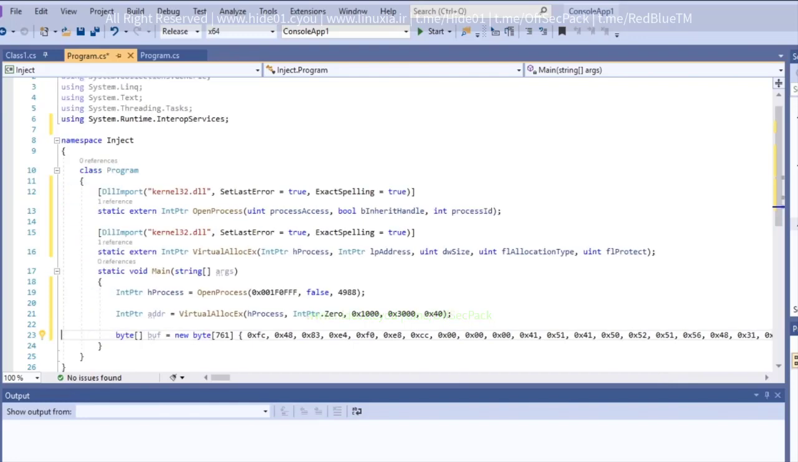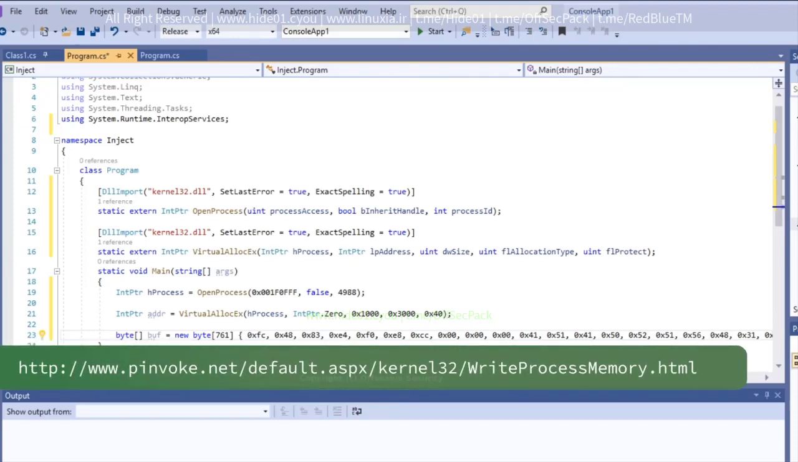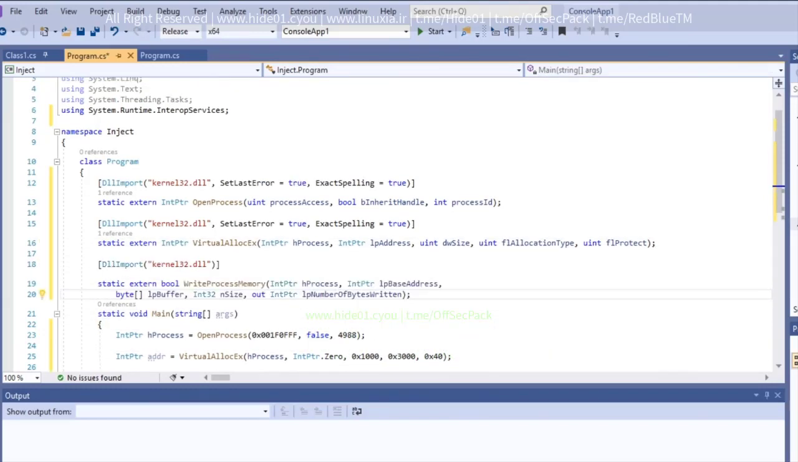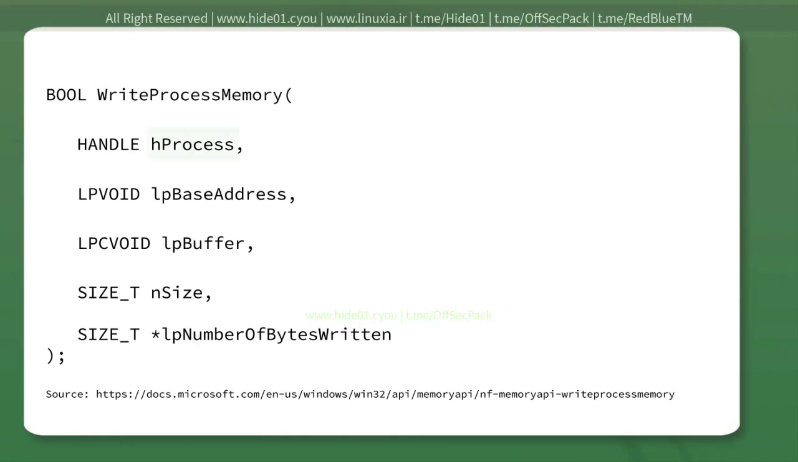Next, we'll copy the shellcode into the memory space of explorer.exe. We'll use WriteProcessMemory for this and again copy the import statement from pinvoke.net. WriteProcessMemory also takes 5 parameters, and MSDN lists the following prototype. We first pass the process handle, followed by the newly allocated memory address in explorer.exe, along with the address of the byte array containing the shellcode.